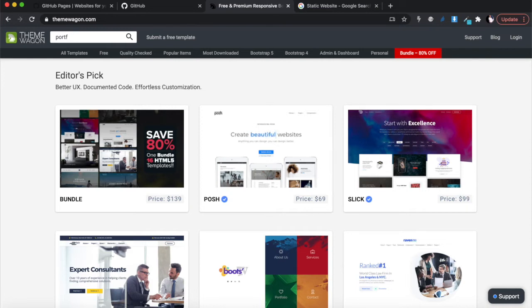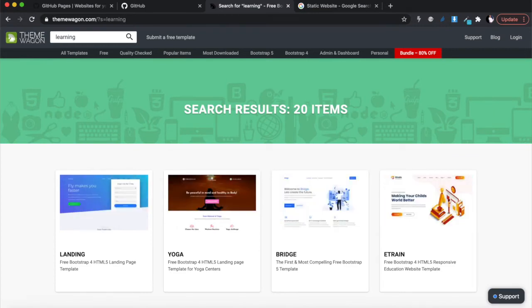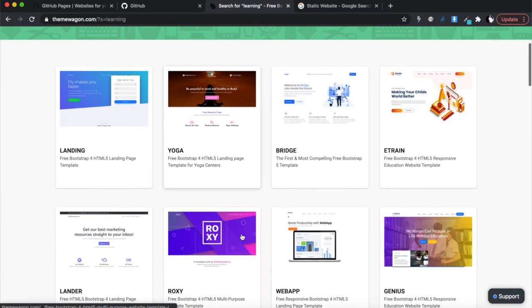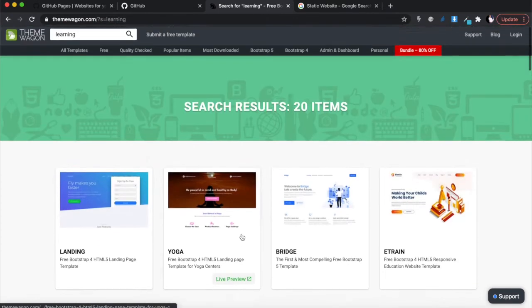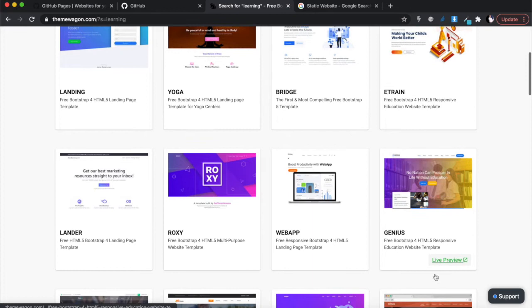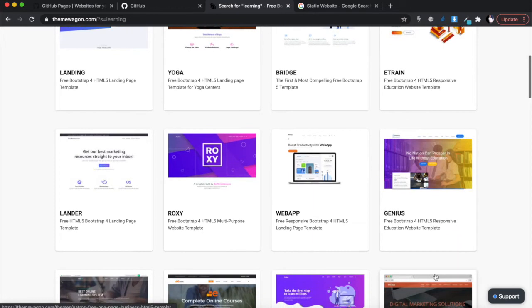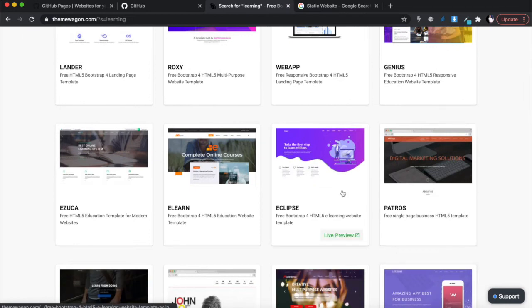Well, let me try something else. Let me search for learning. All right, let me see what comes up. Searching for learning, and once you search, you will see websites come up, and you'll see the free ones don't have a price on them. The ones which you have to pay for, you will see a price on it. Okay. All right, and have a look here.